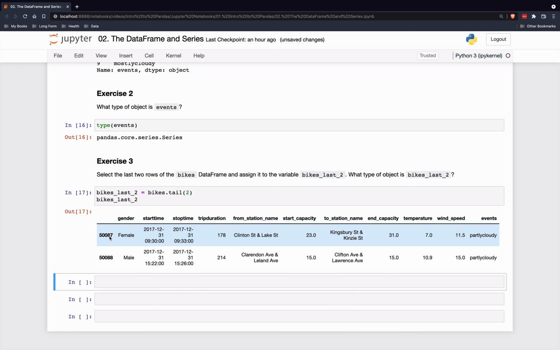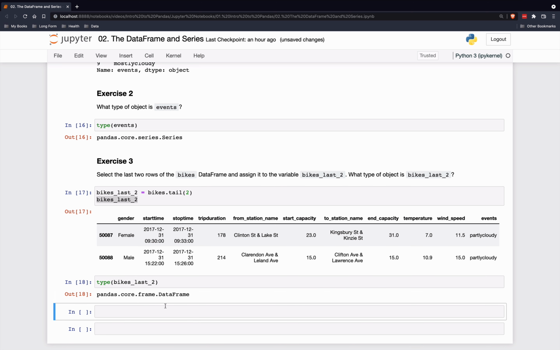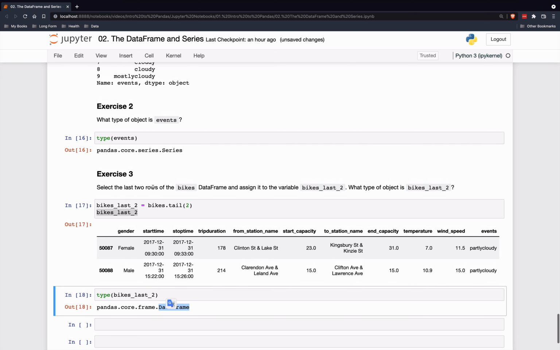So it's a data frame. It's not a series of 2 rows with all of the columns. And yes, we can verify it is in fact a data frame, but it does have 2 dimensions, rows and columns, so we know just by looking at it, it is definitely a data frame. All right, so that does it for the exercises.